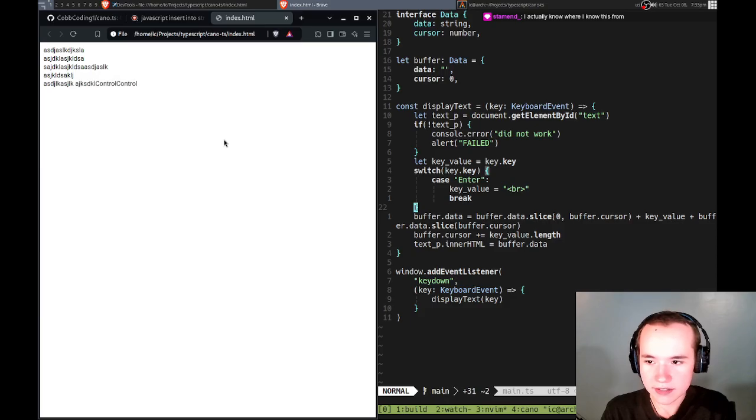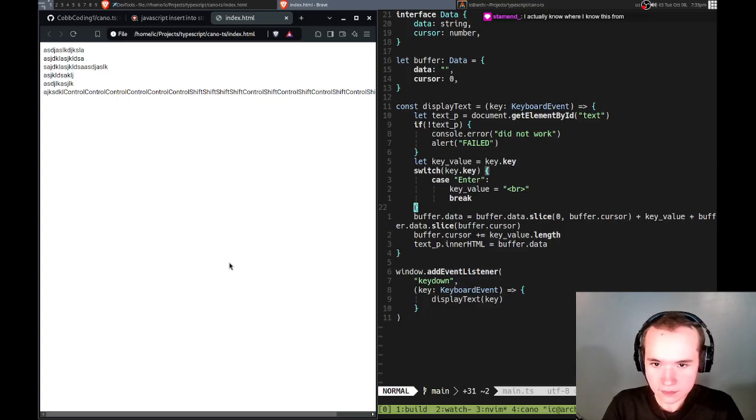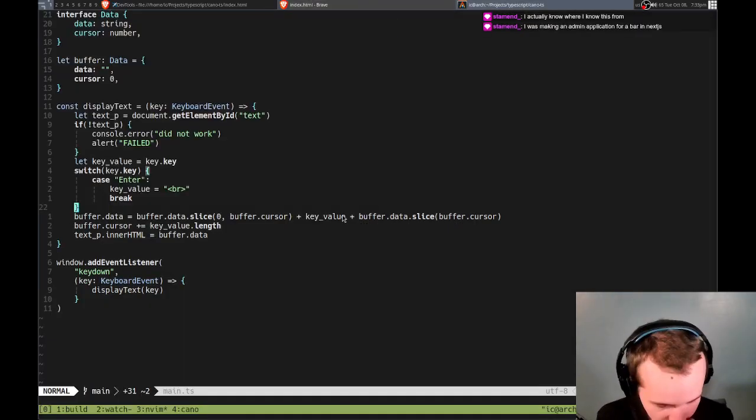Space doesn't work. That's interesting. Okay. So we want to highlight the cursor position. So how do we want to do that?